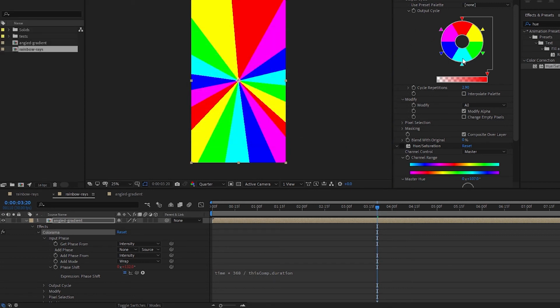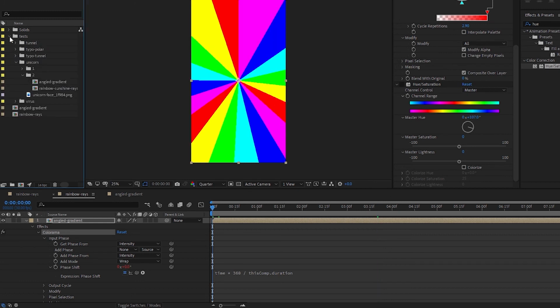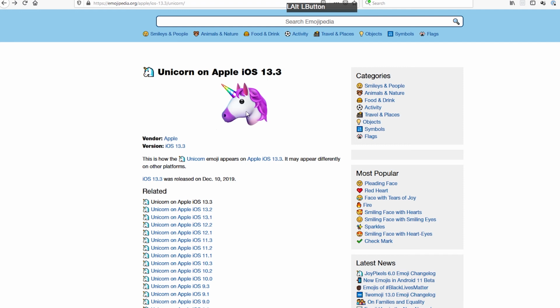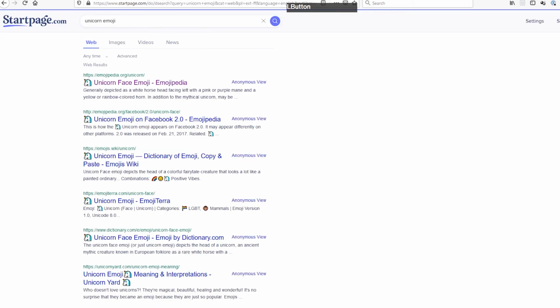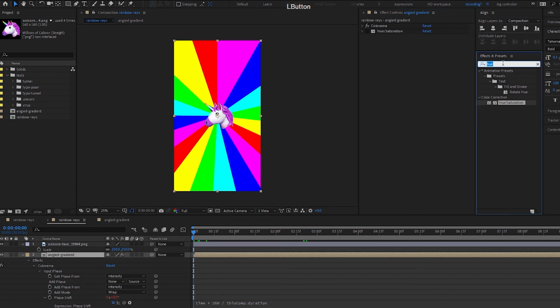So if you have a preset, a set of colors that you already know what you want, then you can slowly take the time to change it one by one. I found that it's quite troublesome. And yeah, and for the last part, I just took a unicorn from this website here. Just Google unicorn emoji.